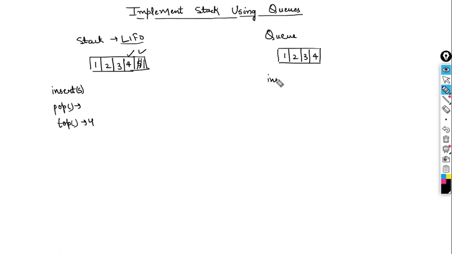Now let's check it for the queue. Say I want to insert 5 again. Where will it be inserted? It will be inserted at the end. Now I want to pop something. In the case of a queue, we follow the FIFO operation, right? So the first inserted element will be removed first. So 1 has been removed, and which is the top element? In queues, we have the front element, like we can consider top as front, and the front element is the first inserted element, which is 2.